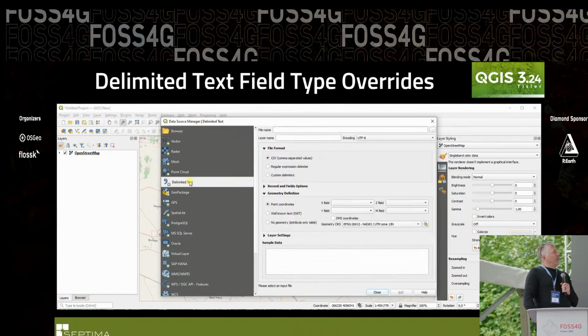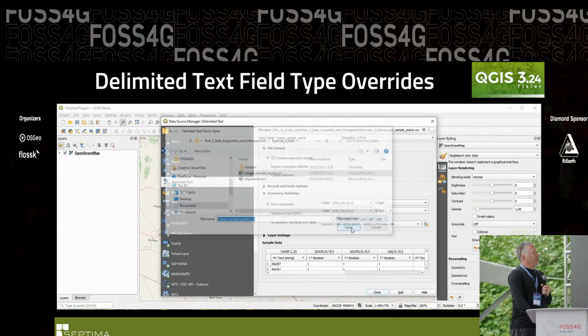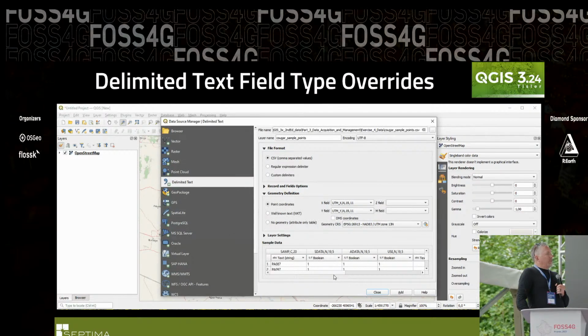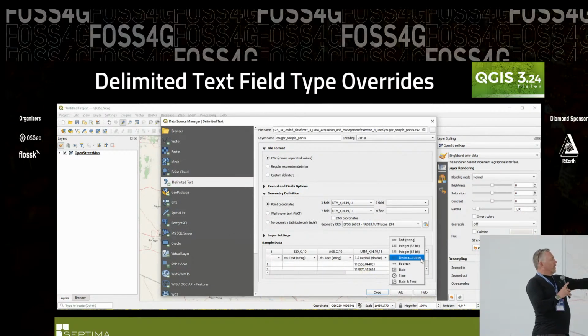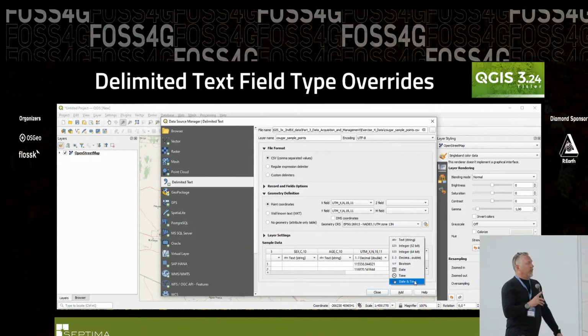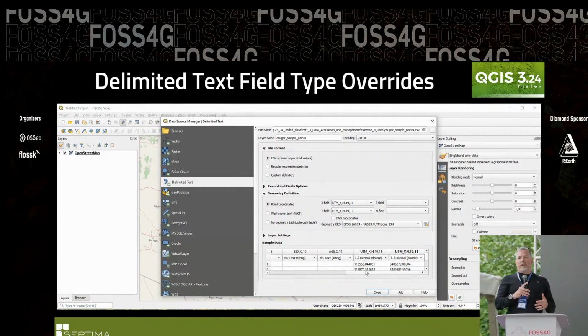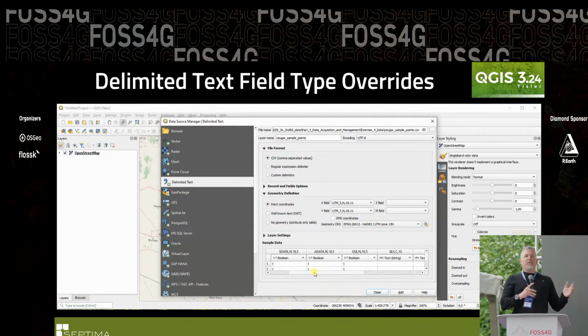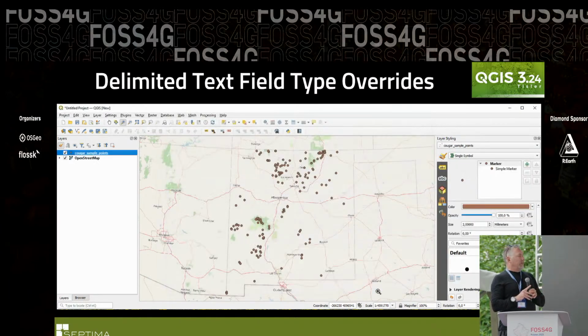Also a nice new feature for when you add delimited text to QGIS. You want to map the points. I'm going to add a CSV as a delimited text file, and you now have overrides, so you can cast the field to the correct format. Oftentimes, QGIS in the past may have misidentified a string as a number or vice versa, so now you can make sure that all those fields get cast to the correct type before you add the data to QGIS.